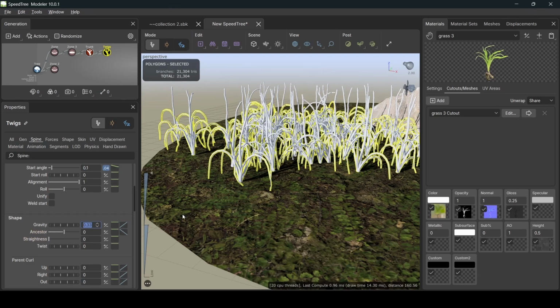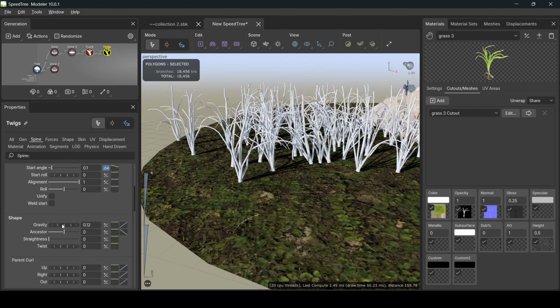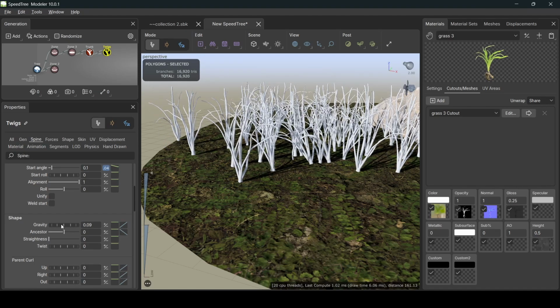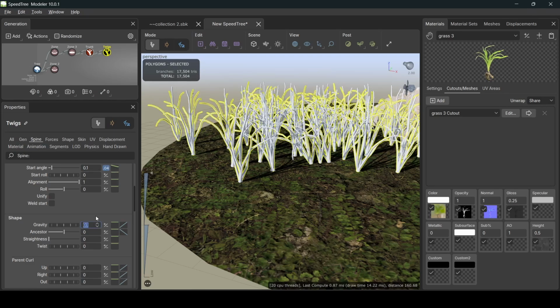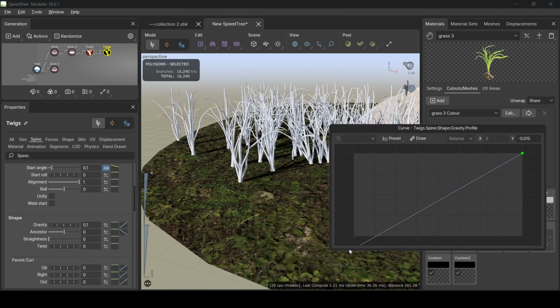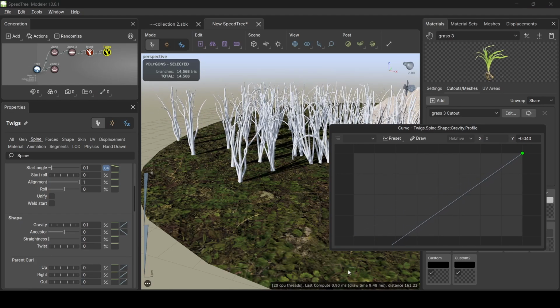You could decrease this a bit, I think. That was a bit too much. So I'm thinking 0.1 will do. You can go in curve and change its shape a bit.